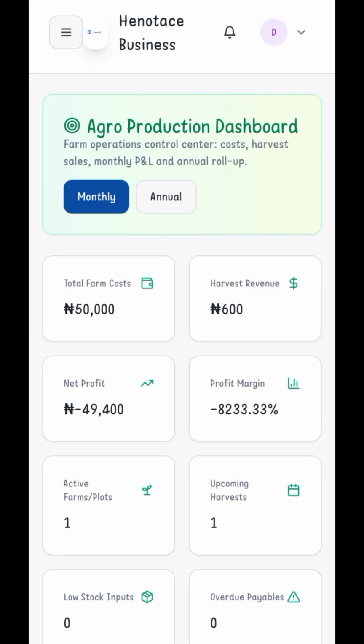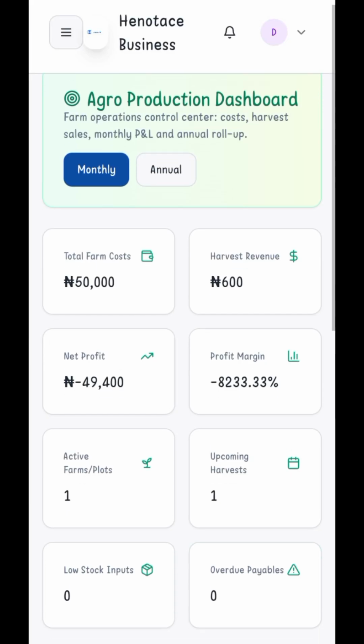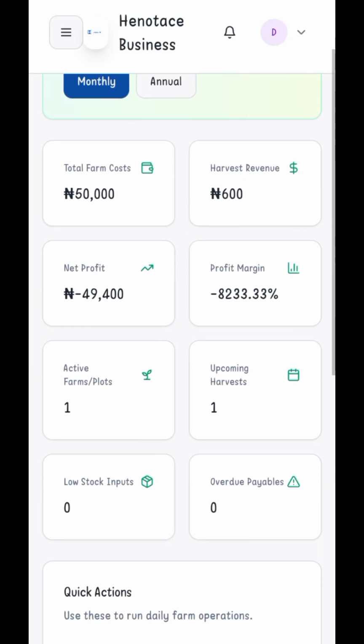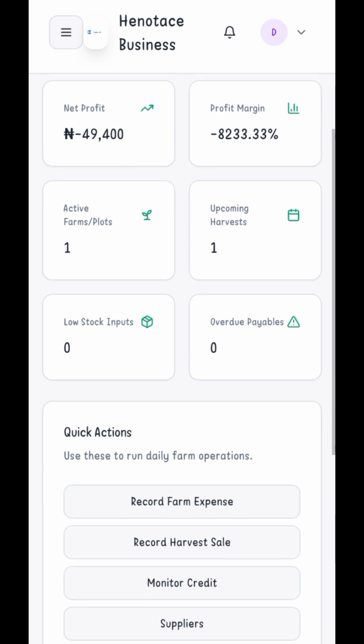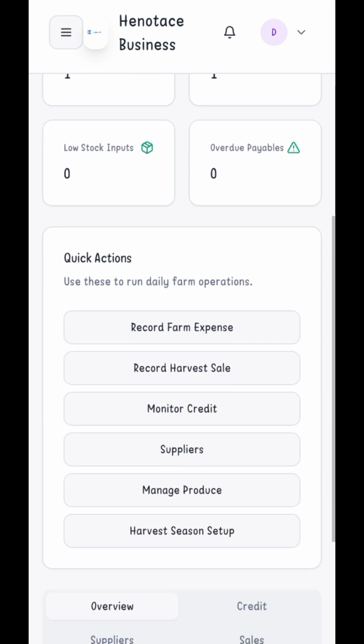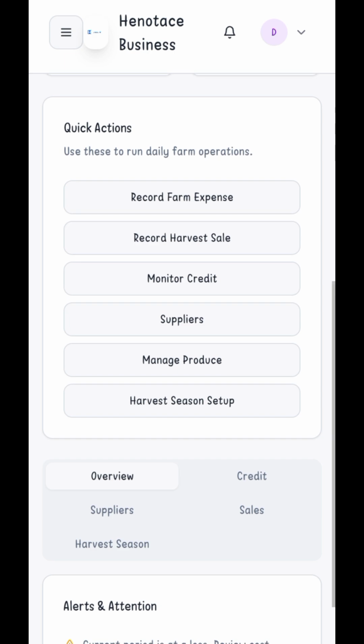So this is how the Agro dashboard looks. This is an agro production dashboard. You can see basic things about how the software looks in the dashboard. You can see the net profit, the profit, sales. You can record all the farm expenses.